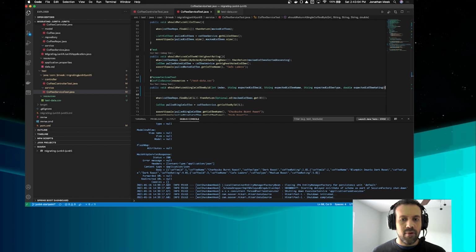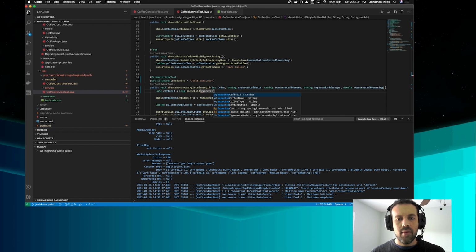So the first thing we're going to do is take the expected coffee ID and turn that into a long. That way we can replace it there for the find by ID or the get coffee by ID. So long coffee ID equals Long.parseLong. There we go. And we will put expected coffee ID.